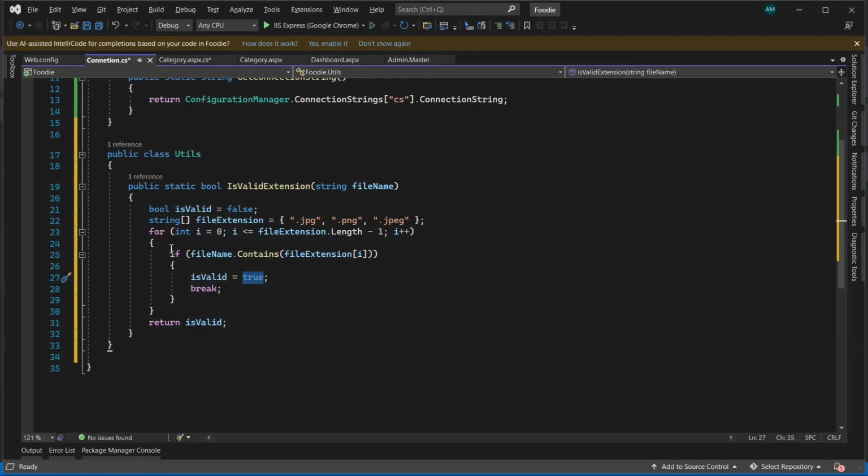Here inside this for loop, inside this if condition, when it finds any of these three, it will give the value of isValid equals true. Then it will break, meaning it will come out and return that value, which is true. If it didn't match with this, that means isValid is already set to false. That means it will return the value as false.